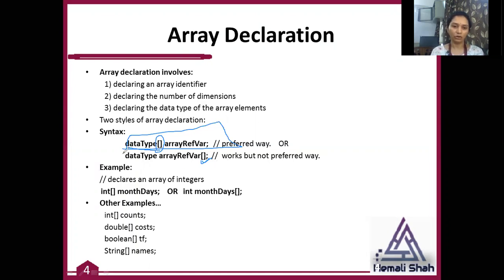So don't use this syntax, use this syntax, but these two types of declaration are correct for Java. Next, let's take one example. I want to create a month days array. Month days is my variable name, and it is an integer type.